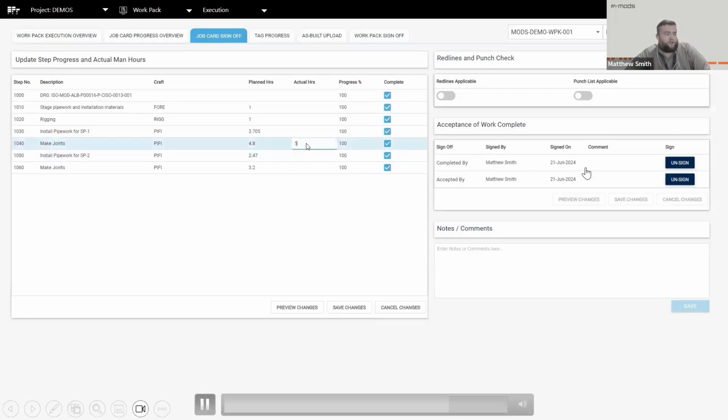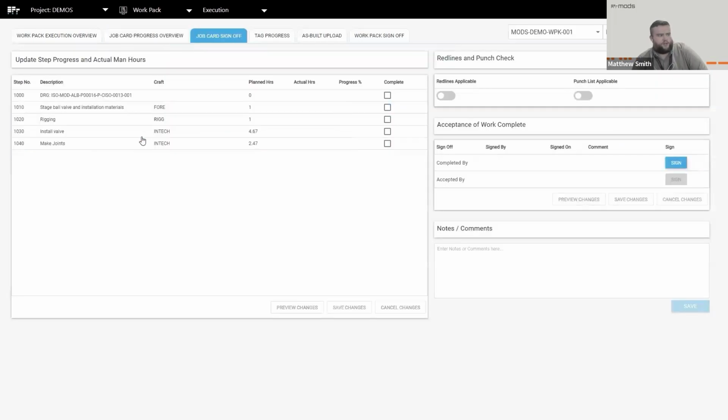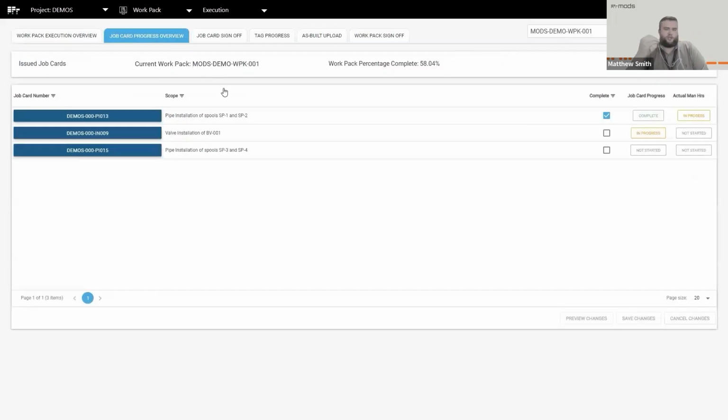And then we can sign off the job card. We can apply actual man hours as well to give you that information based on your plan versus actual. And then, of course, we would essentially just work our way through the job cards here. So in this case, the last time we updated the entire job card to 100%. In this case, what's happening is they've actually gone into each individual step and updated the minute detail.